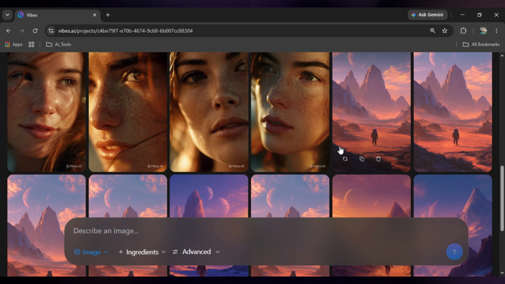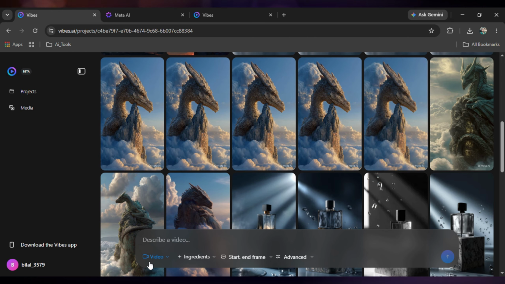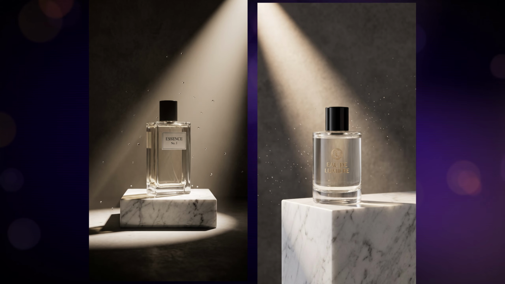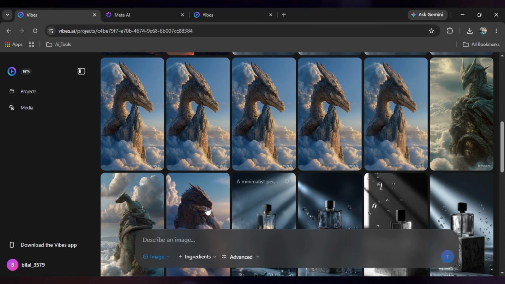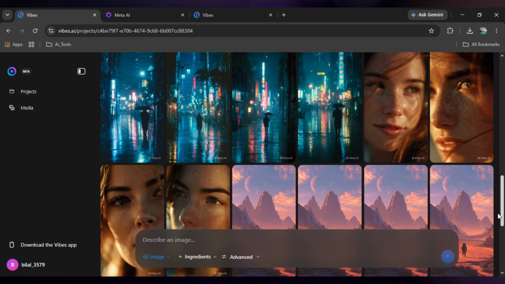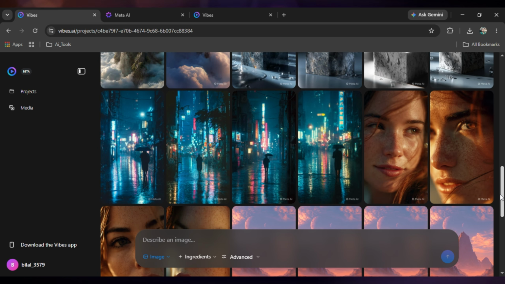Then I decided to test the other tools built into the same dashboard. There's also an image generator right inside it. I tested portraits, cinematic scenes, product shots, and fantasy artwork. Every prompt returned 4 image variations within seconds, and even after heavy testing, I never hit a credit limit. For a free tool, that was surprisingly good.